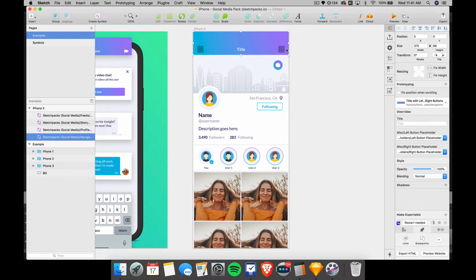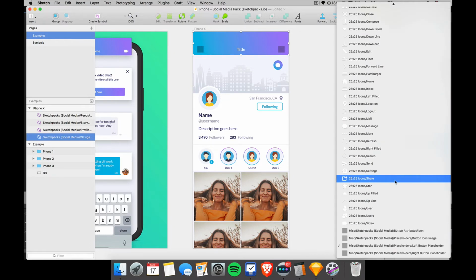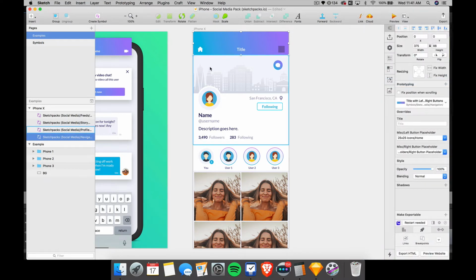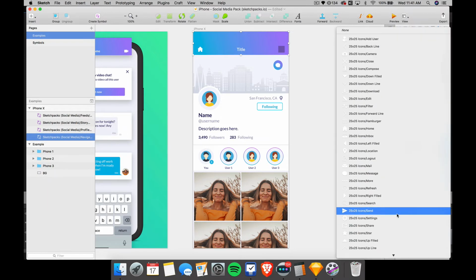So if you have, let's just say, the navigation selected, you can go ahead over to this right pane, and you'll see you have the left button placeholder and the right button placeholder. Go ahead and click one of these, and you have already a variety of templated icons that you can throw into your navigation without having to worry about spacing or anything like that. So let's go ahead and put a home icon. You can see now the home icon just shows up. And on the right, let's go ahead and put a chat icon.